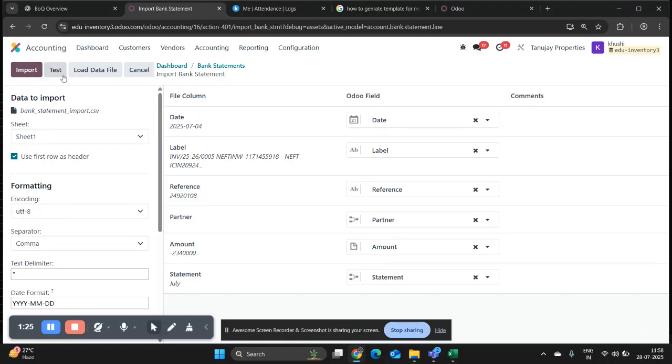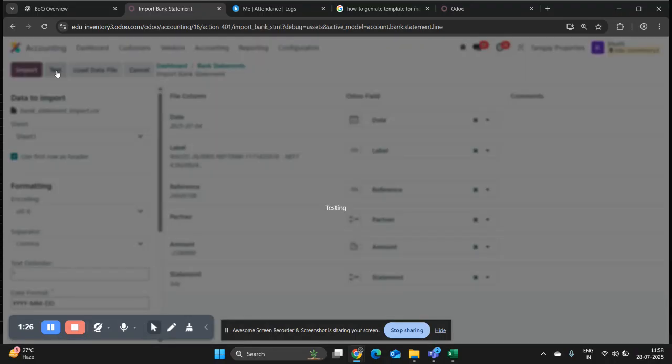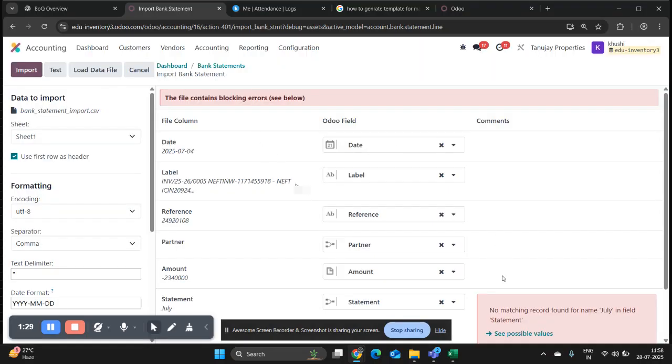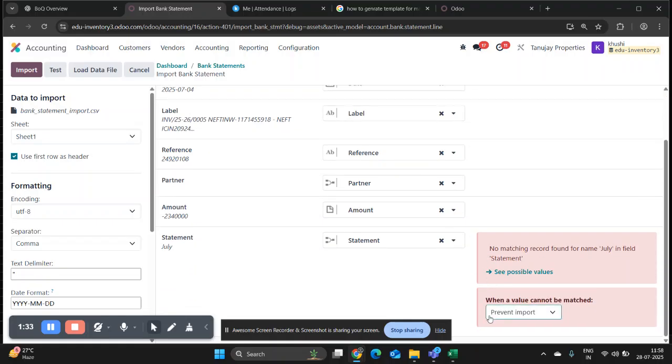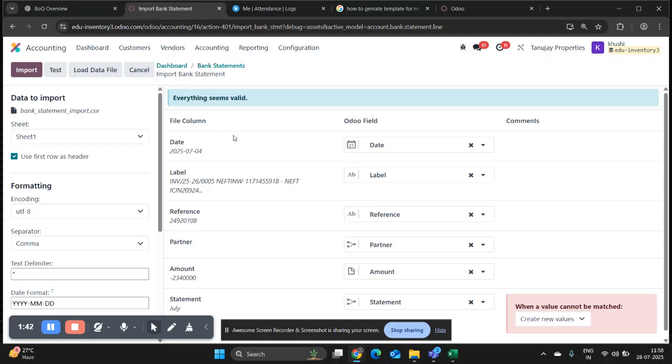Here, click on the test button. Here you see the error because we don't have any statement, so we select the create new value, and again we click on the test. We see everything seems valid. If something doesn't match exactly, you can manually adjust the mapping within this screen. Just make sure all columns line up.